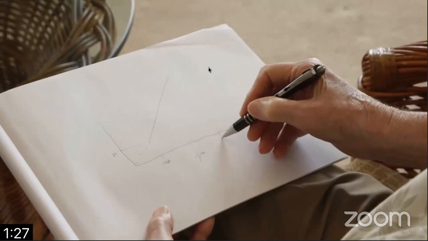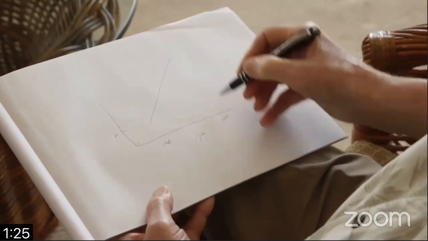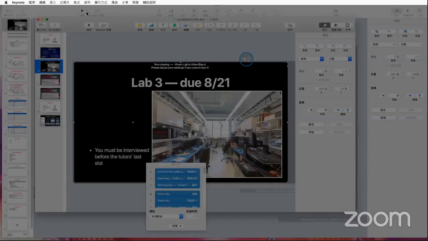So I took this doubling every year and extrapolated it 10 years from 1965.